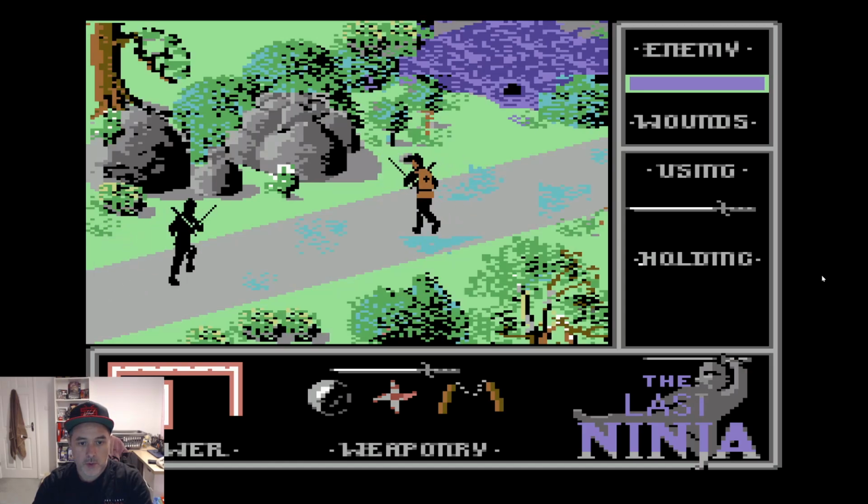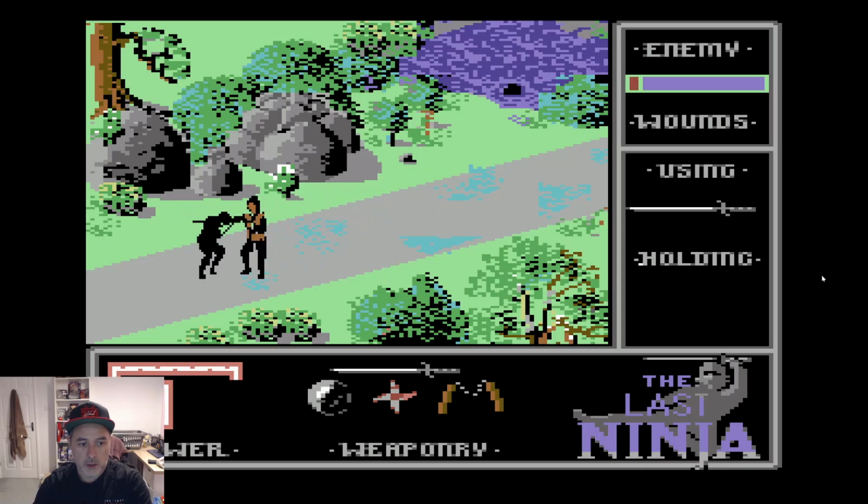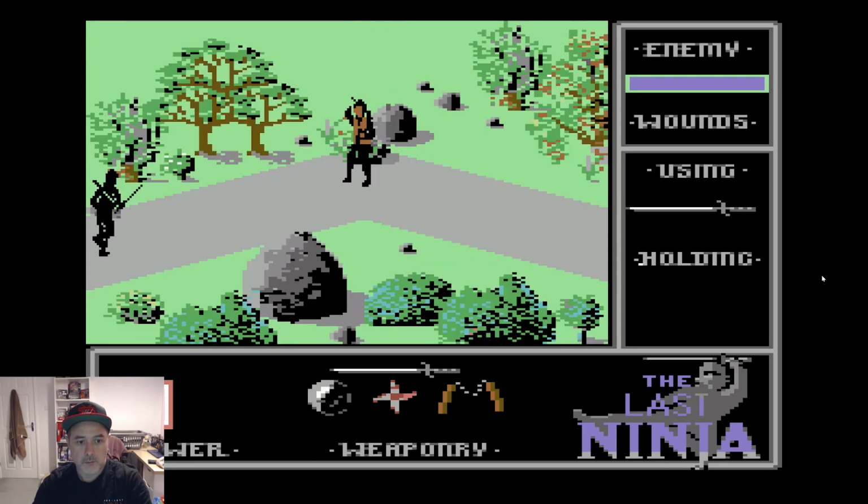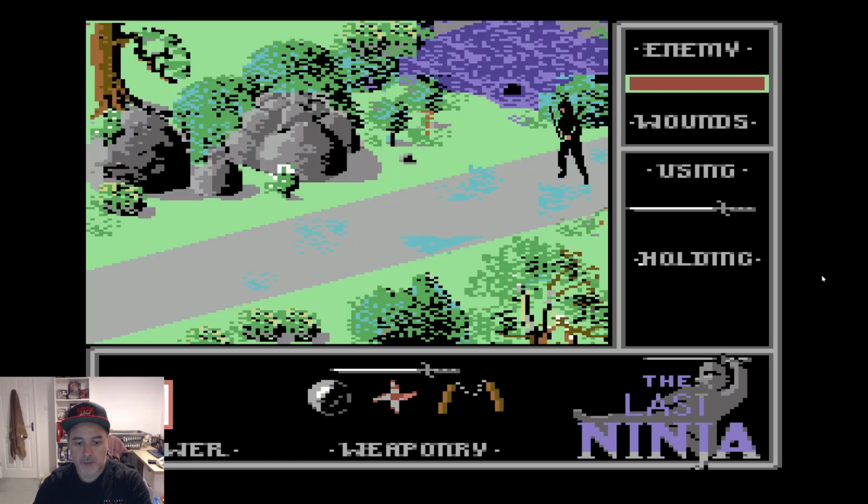Okay, he's gonna move, I think, pretty quickly. What I could do is demonstrate the shuriken at some point. Okay, he's easy enough to kill with a sword. So this guy, he's got a staff, right? So I'm just going to switch to the shuriken.